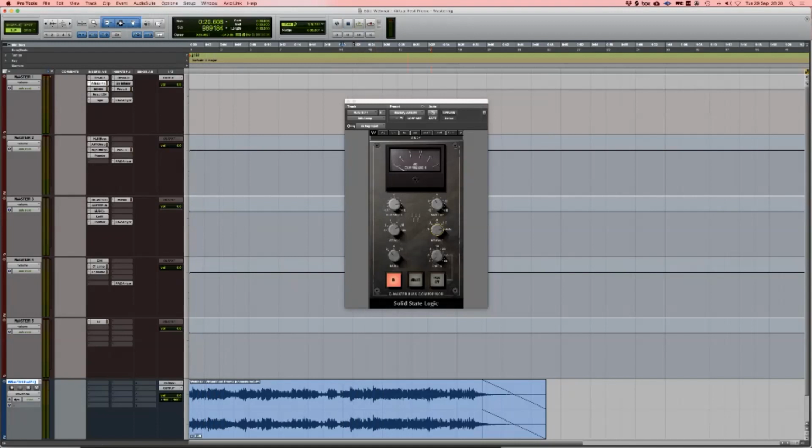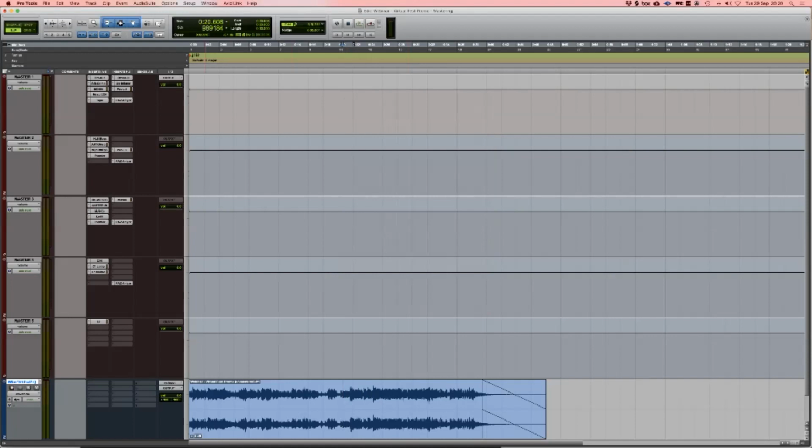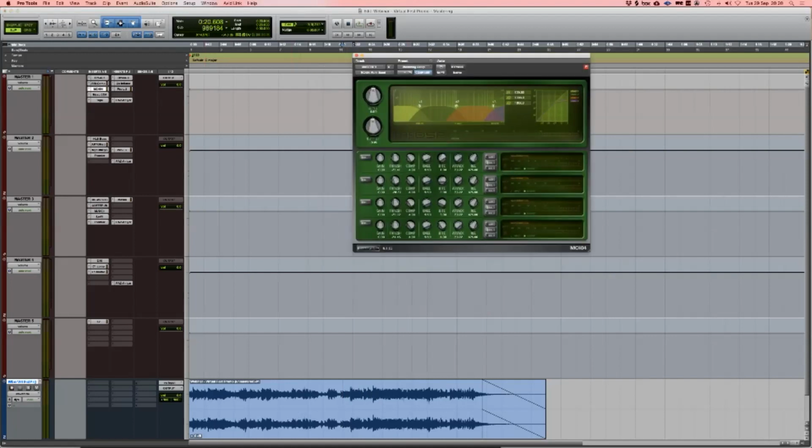Why have I picked this particular compressor? If you're into nerding out about compressors, you'll know that the SSL compressor is renowned for punch. So that's why I've used it, because I want to add some punch to this piece. Next thing I've done is I've gone into a multi-band compressor.